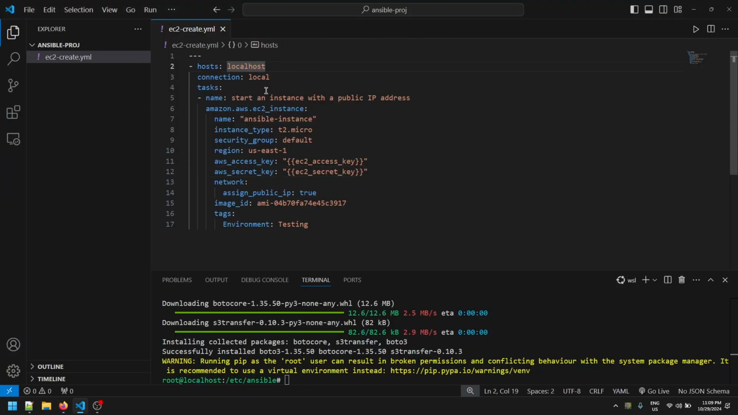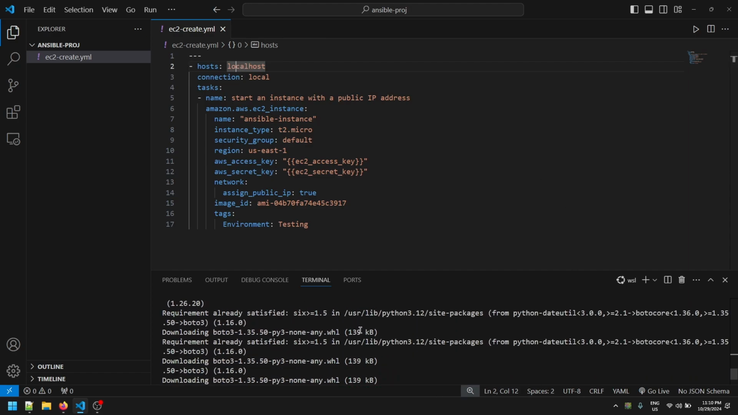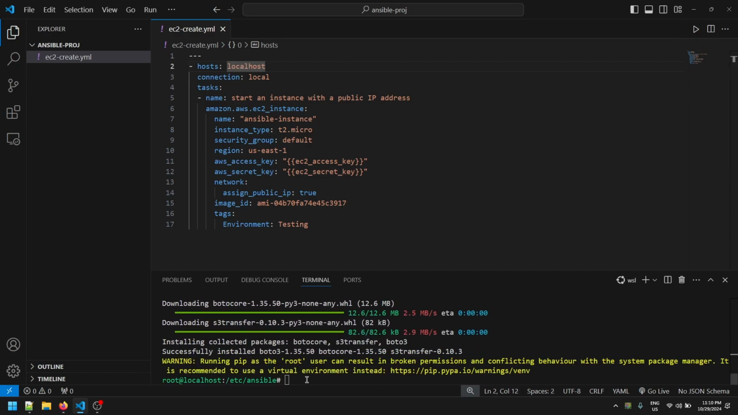Inside the hosts, we are using localhost as we are running the commands inside our master EC2 instance, the master machine. We don't require the master and the worker node here. Through our master node itself, we are communicating with the AWS API to create the resources. The connection will also be local. It is an important parameter to set up how and on which machine it will connect. It is basically leveraging my machine itself to do those kinds of things.